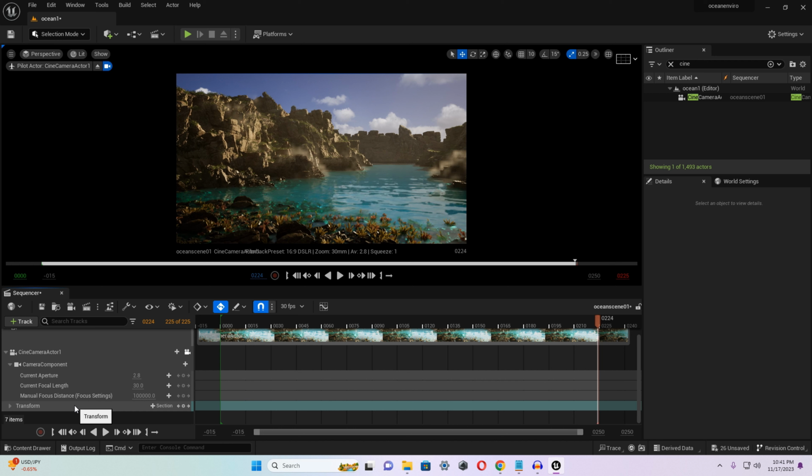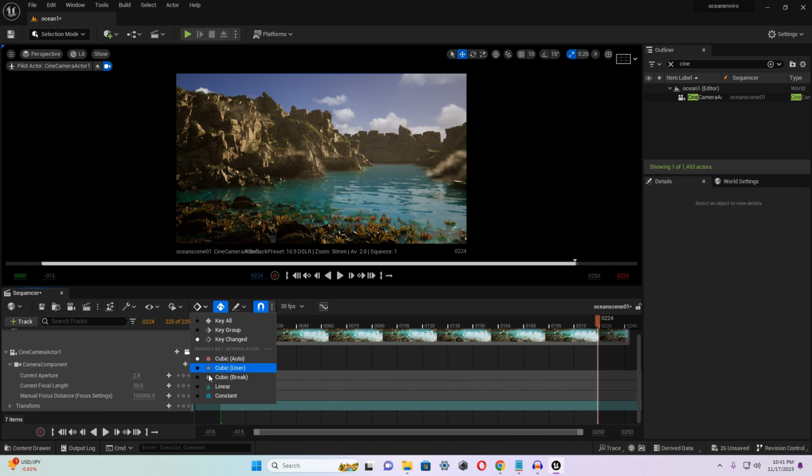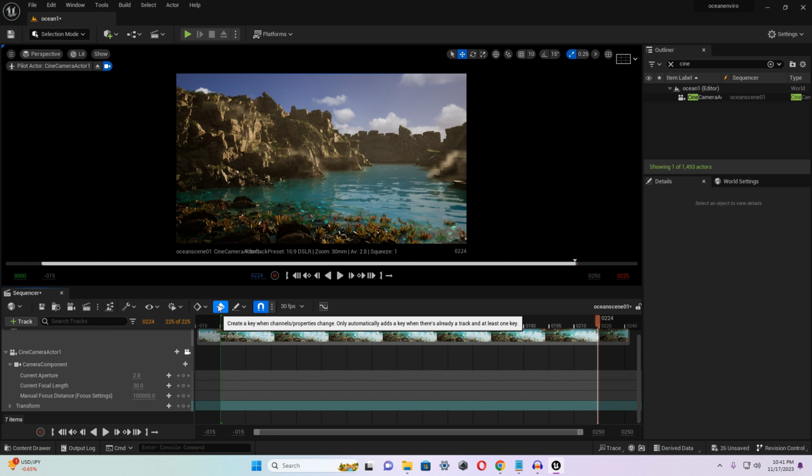There are a few changes we need to make. First of all, you need to go to this change channel, this triangle, and select the linear ones. I always use the linear ones. It's good for your scenes, but you can check the other ones as well. Then you can just click this one, and it should be highlighted. It automatically adds a key where there is already a track or at least one key.